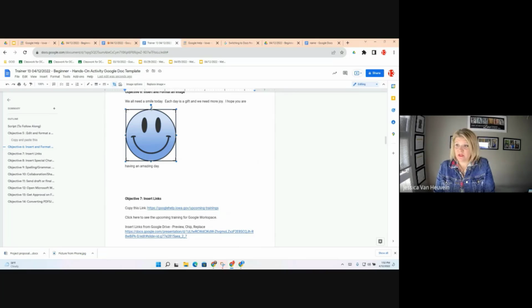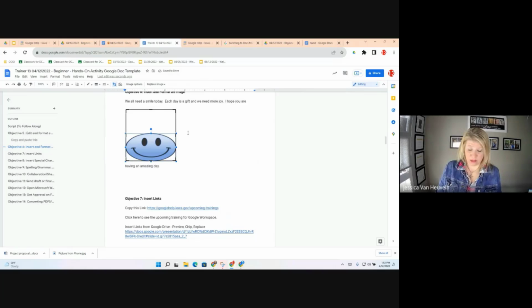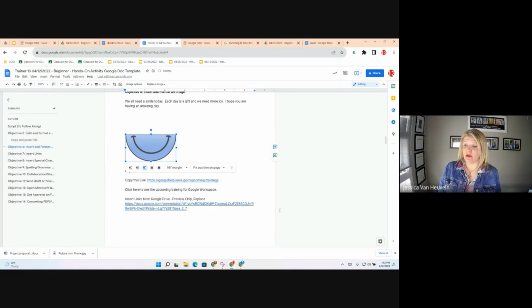The crop does, for example, if I just want the actual lips of the smiley face, I can drag down the black bar and I can remove the eyes. And now I just have cropped the image. Oops, didn't do it right. You got to get the black. You can't get the blue. You got to get the black. And now I have cropped off the eyes.